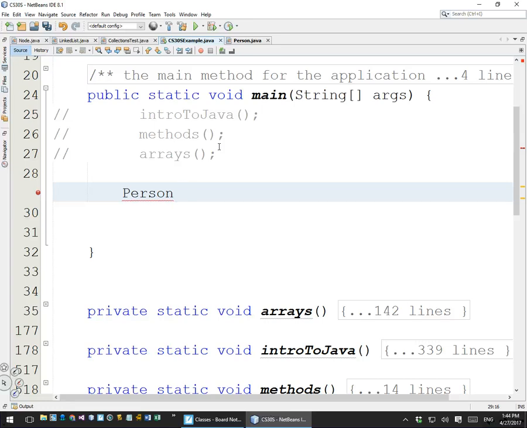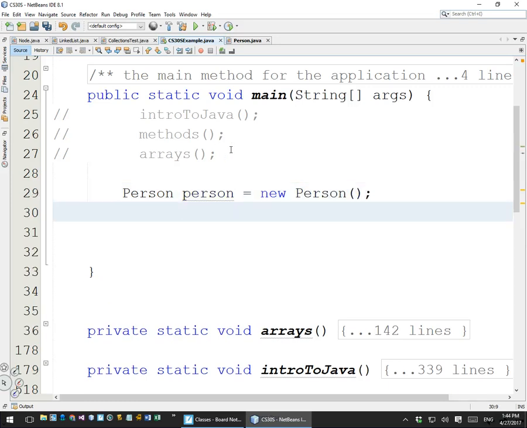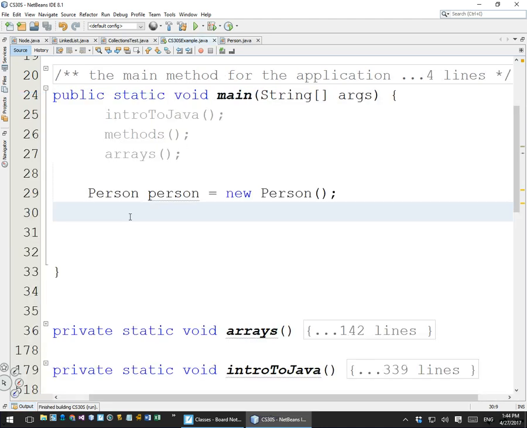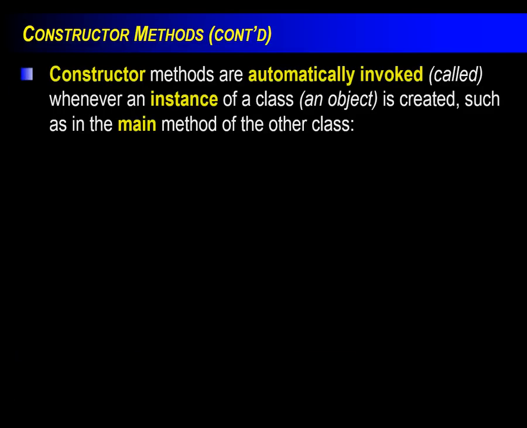All right, what should we call our person? I know you can't think of a name. How about just person? Equals a new person. Okay? We just created an object. And if I run this code, nothing's going to happen. But it does actually successfully run this code.